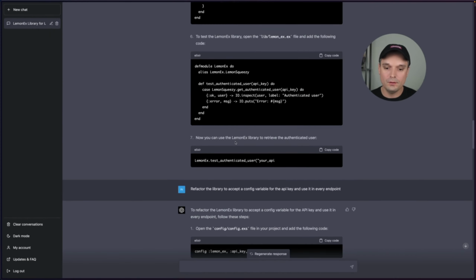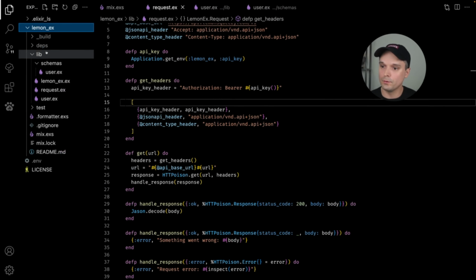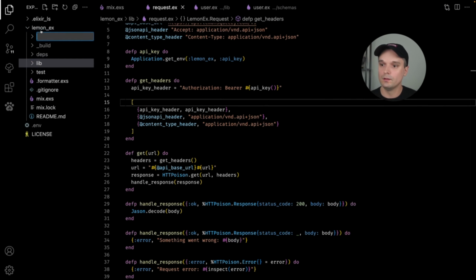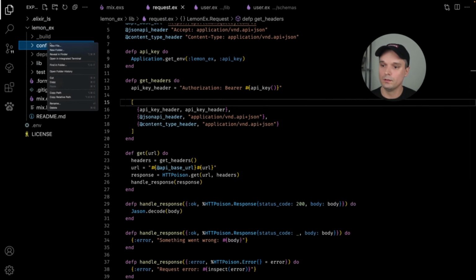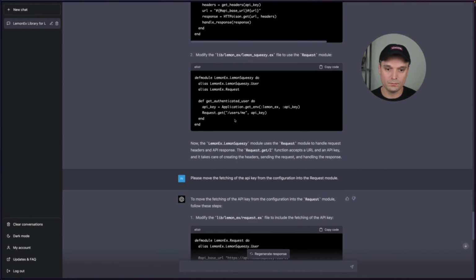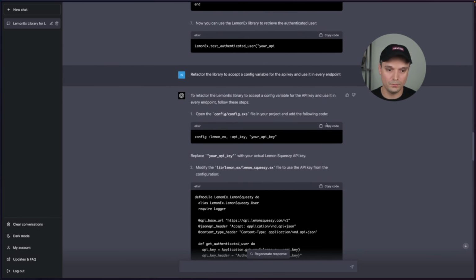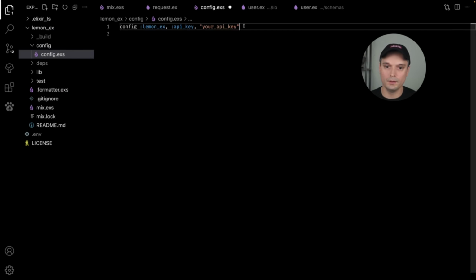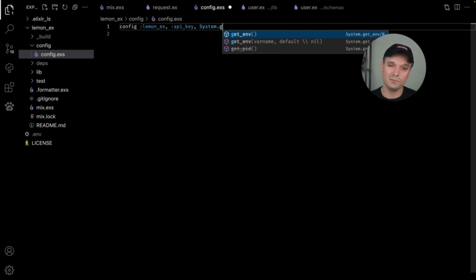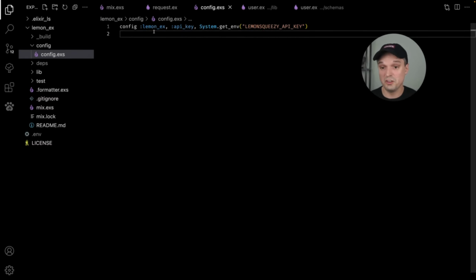Now, ChatGPT told us how we can test it. So I would say let's test it out. First of all, we need to add in the configuration file here where we don't have it. Config. We need to add what it told us. Where was that again? Here. Simply this. And I'm gonna replace this with System.get_env. Yeah. And I have a LemonSqueezy API key in my environment variable. So this hopefully should work.